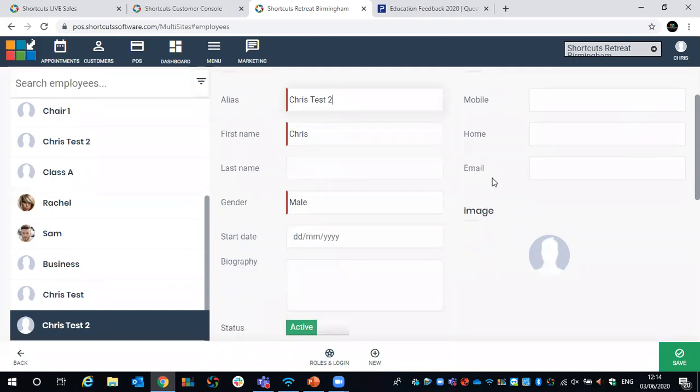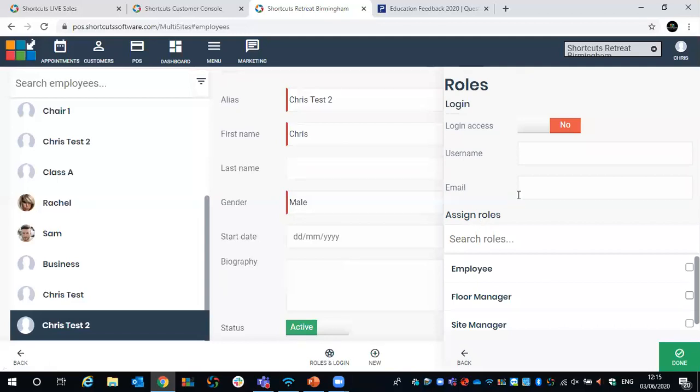But let's say we want to set my staff member here, who is called Chris Test 2, of all the names. So we're going to set up this staff member so they have access to the Cloud Appointment Book. So we've clicked onto Chris Test 2. And down the bottom of the screen, we're going to click where it says Roles and Login, okay, just down the center bottom. And on the right-hand side, we're going to click where it says Login Access, and we're going to change Login Access to Yes.